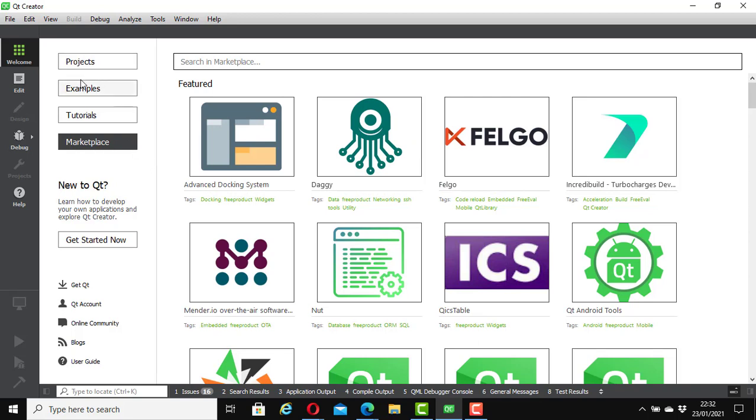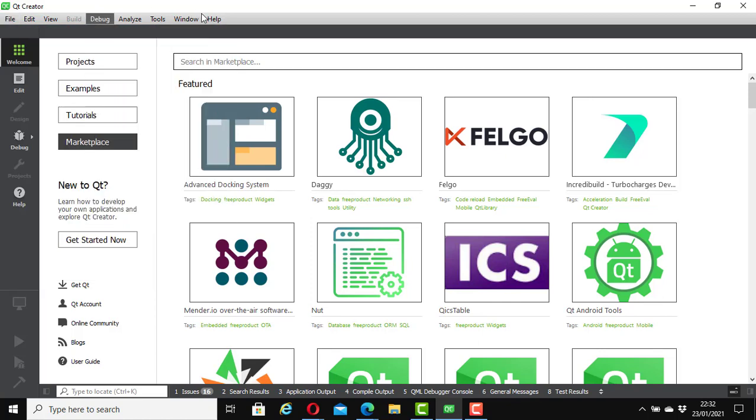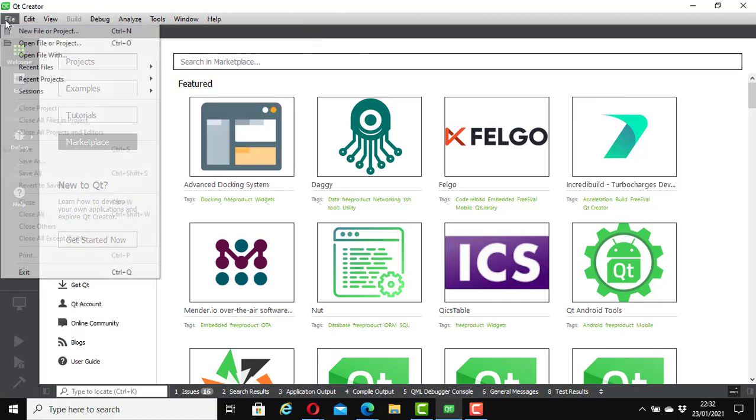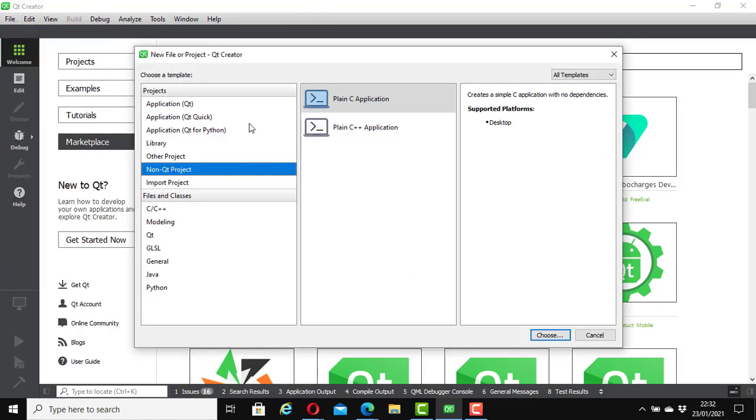Then for projects, when you want to create a project, there are so many ways to go about it. You can click on project here, or go the traditional way of clicking on file, new, and so on. So I'm going to use this approach to create our first demo project. Click on file, new, and here you will come to this screen. On this screen you will see different applications.